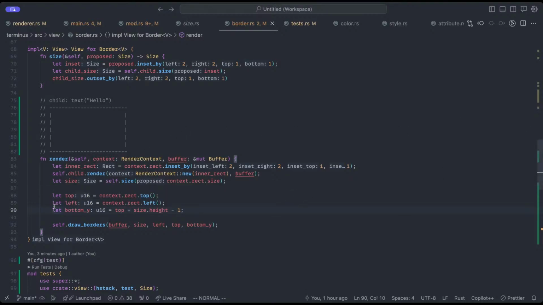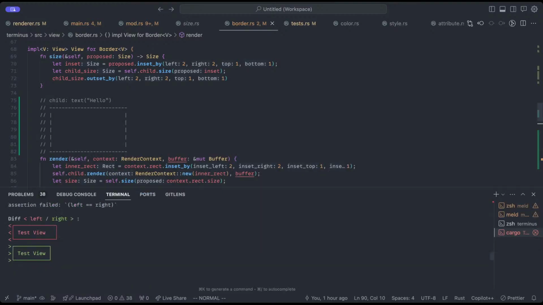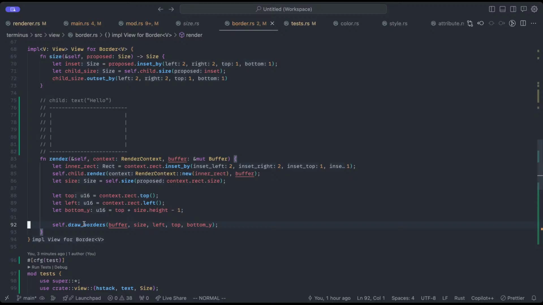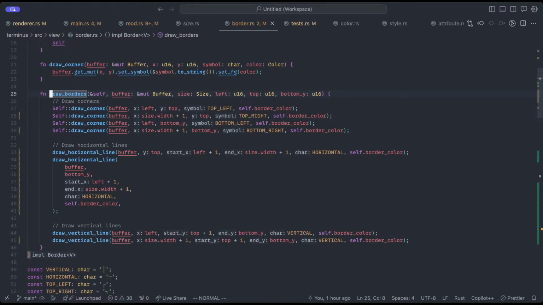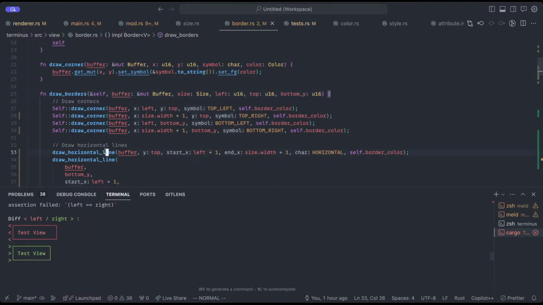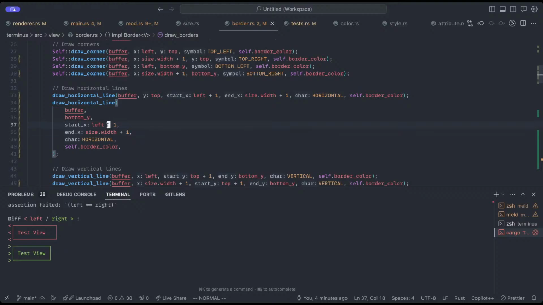Hello, LB. How's it going? I'm just working on some bugs in my view logic. I think that the problem must be in draw borders, in that I'm clearly, well, it's what I did.